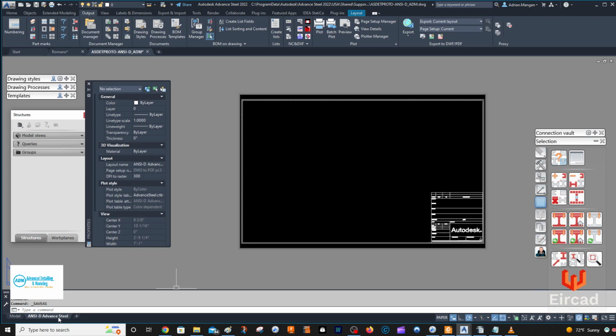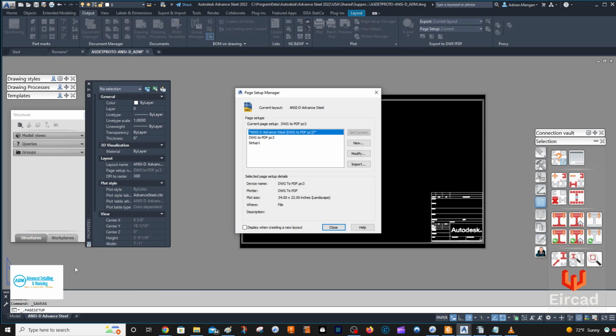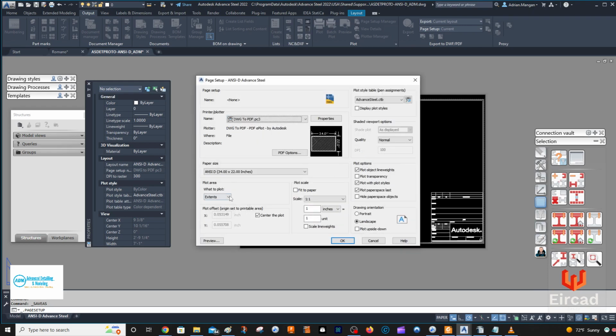Some important things to know: come down here to this tab, right click, page setup. This is one of the most important things for me. Modify. In here it's automatically set to extents, so if you have any details outside of the page, it's going to print at a really weird size. You need this to set the layout, and it will just print what's in this black area. That is important. This is where it uses the plot style, and there's some other information in here which you can change when you're plotting individual sheets.